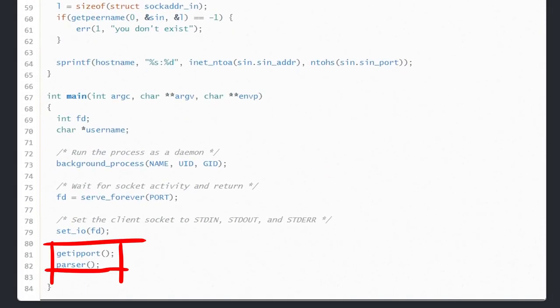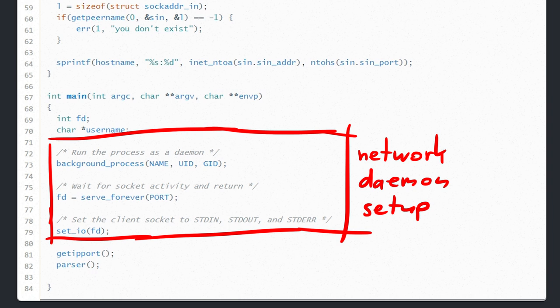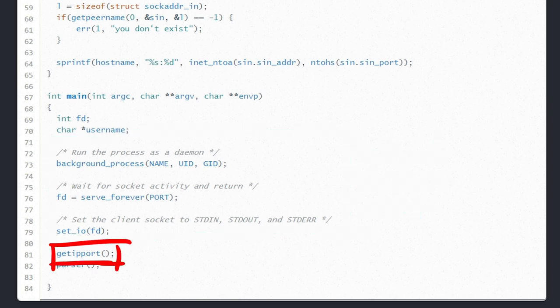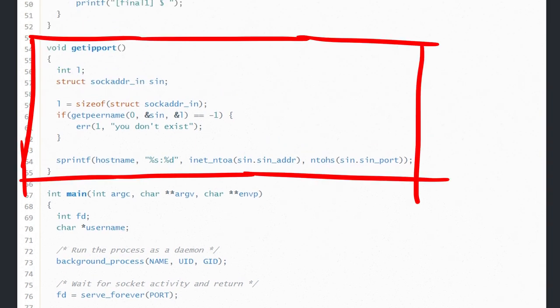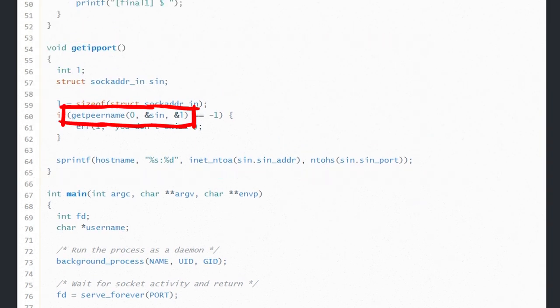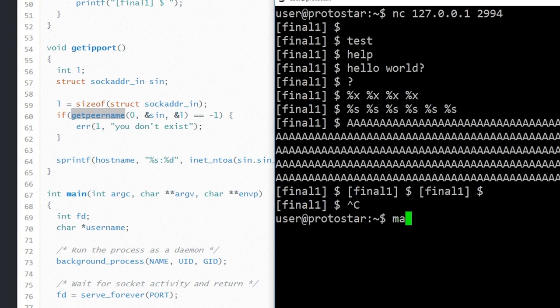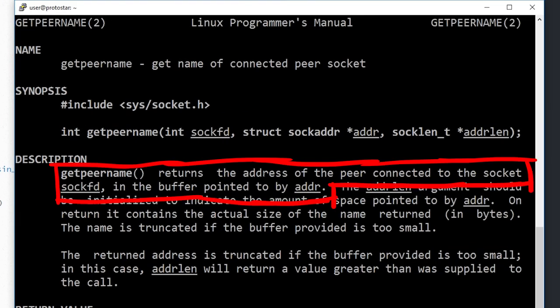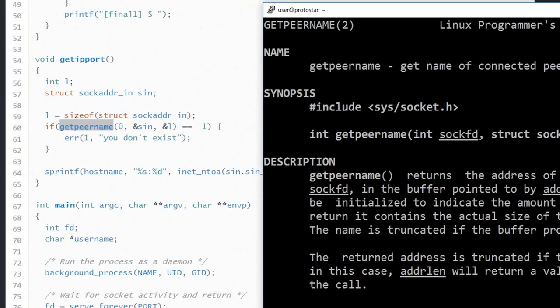Main calls two functions after setting up all the networking stuff. The first one is getIPport and the second one is parser. getIPport calls the function getPeerName. So let's see what that is about. GetPeerName returns the address of the peer connected to the socket socfd in the buffer pointed to by address. We can see that it also defines a struct sockaddr_in, which apparently will then contain the source IP address and source port by the client that connected to the socket.